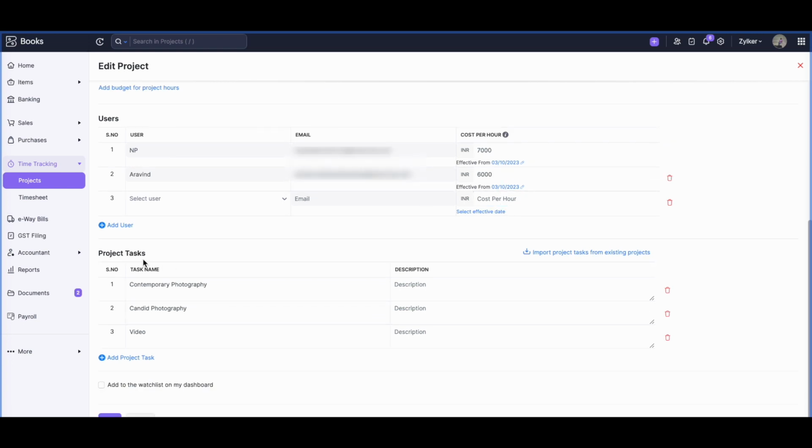Similarly, you can include the project tasks here. Say when it comes to a project, there can be multiple tasks involved. When it comes to this wedding photography project, you have contemporary photography as one task, candid photography the other, and the videos are the other. So each task can be created and you can log hours based on these tasks. Let us save this project.